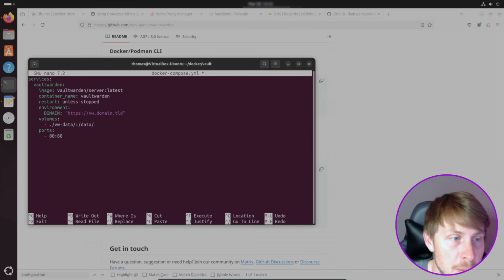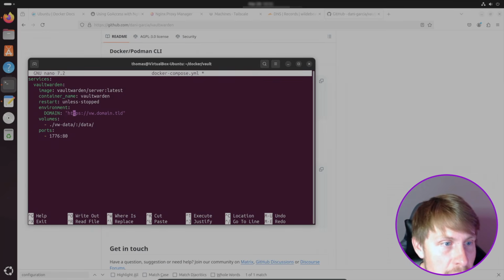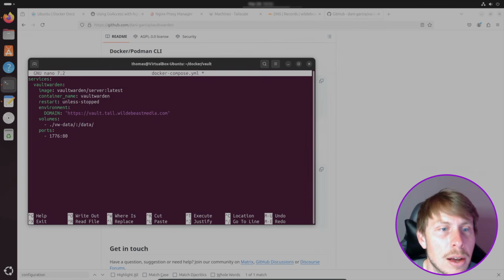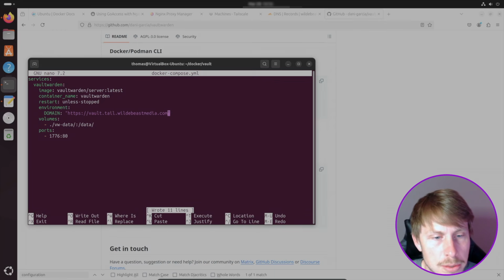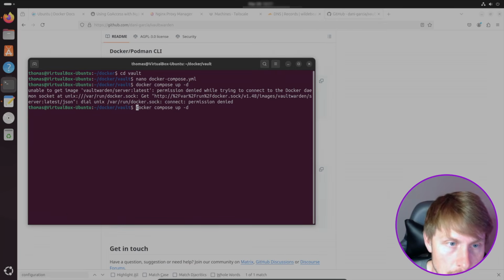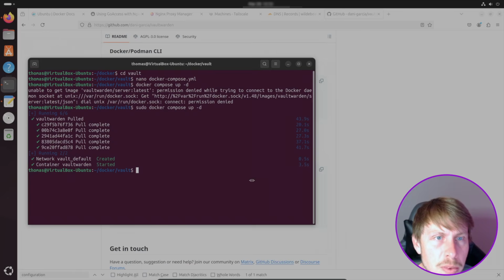Now we need to map a different port other than 80 because we're using 80. So in the spirit of freedom, let's use 1776. And then the domain, we need to actually tell the container what domain we are allowing to use. So let's make it vault.tail.wildebeestmedia.com, and we should be good to go. So let's write that out. Docker compose up -d for detached, and let's run that with a sudo. Okay, so Vaultwarden should be up and running now.